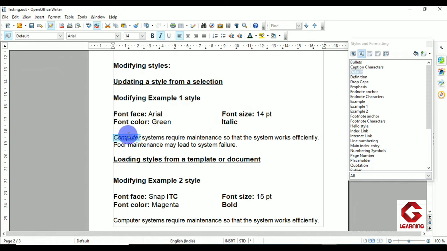After that, the next step: move to the style and formatting window, and in it select that style, but click only once on that style. As I want to update or modify the example 1 style, I click once only on the example 1 style, and thereafter move to the option new styles from selection and click on its down arrow. When you click on this down arrow, you will get 3 options, but this time we have to use the update styles option.